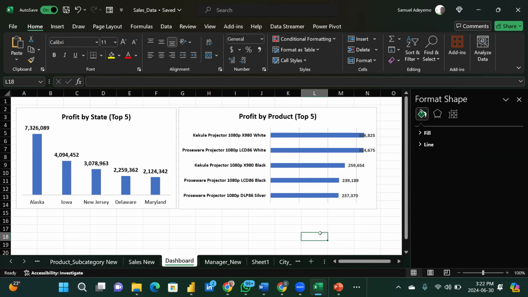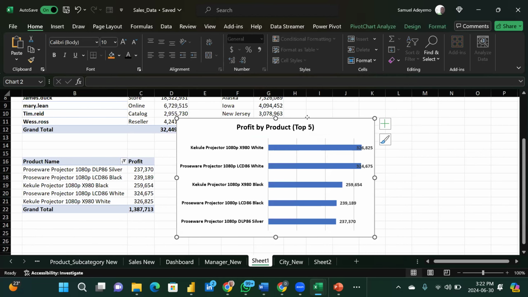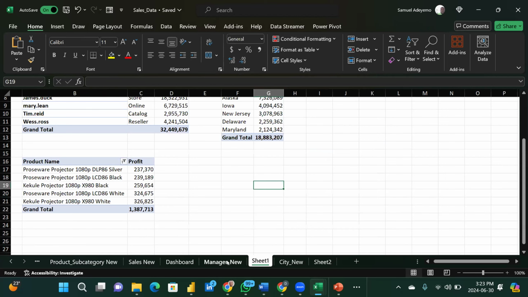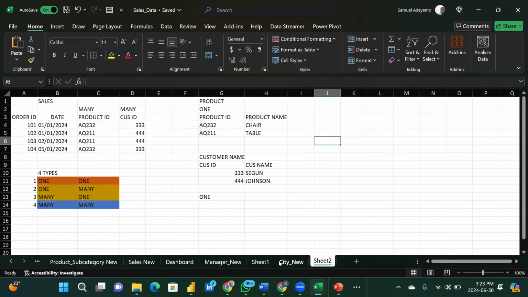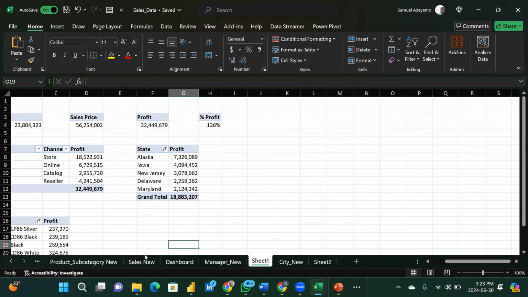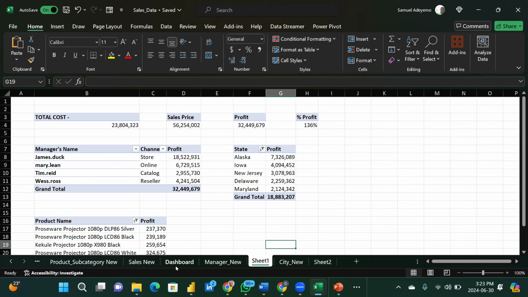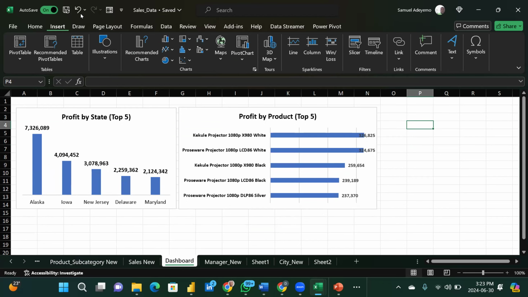So you see, guys, that's how you just continue building your dashboard and everything. Now, let's assume that I want to add a slicer. I want to add a slicer. There's my new sheet I just created. Okay. Let's say I want to add a slicer. I'll go to insert slicer.